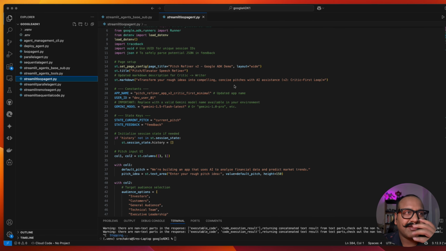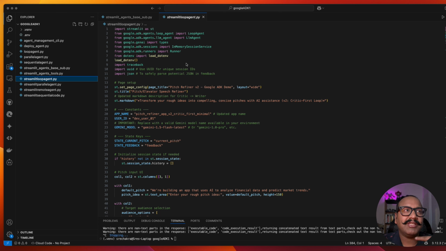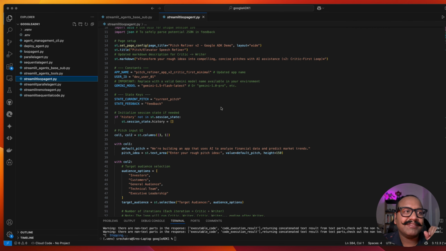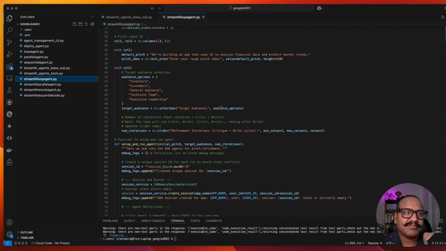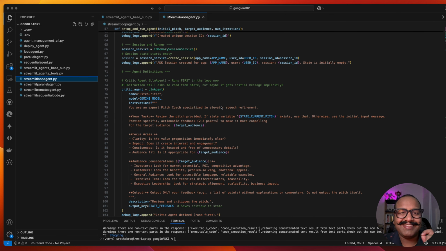The steps again are simple. It's the same steps. We are establishing Streamlit dependencies. Then we're adding some constants. And in here, we are going to establish our agents first. We're going to create a critique agent.